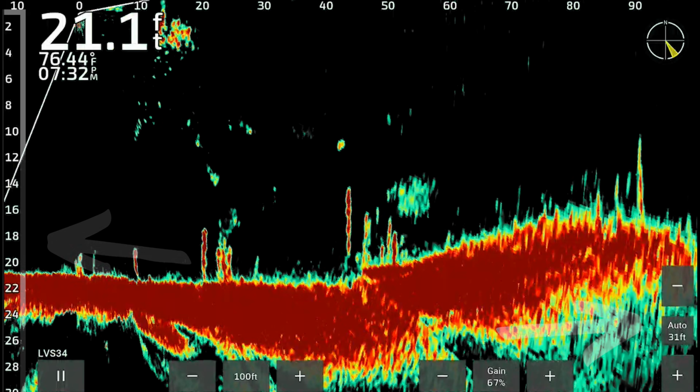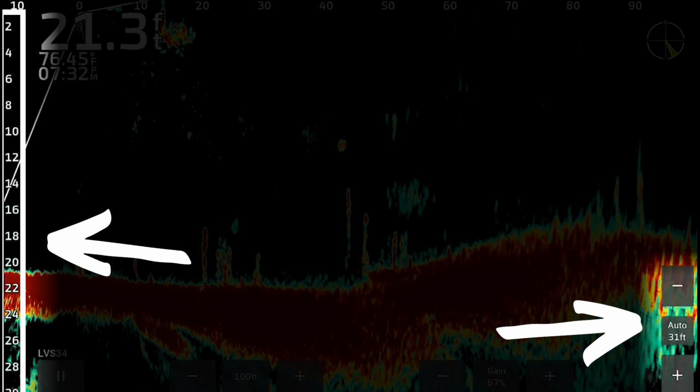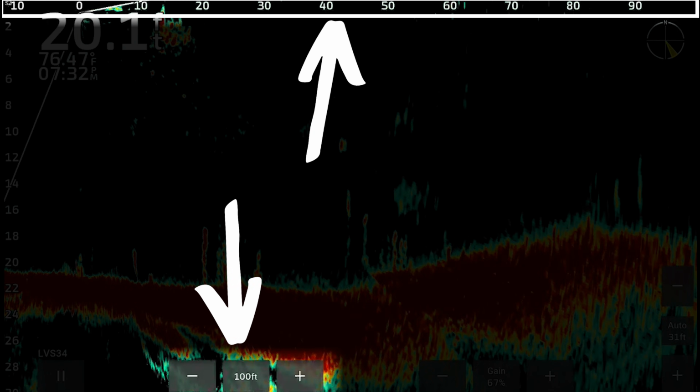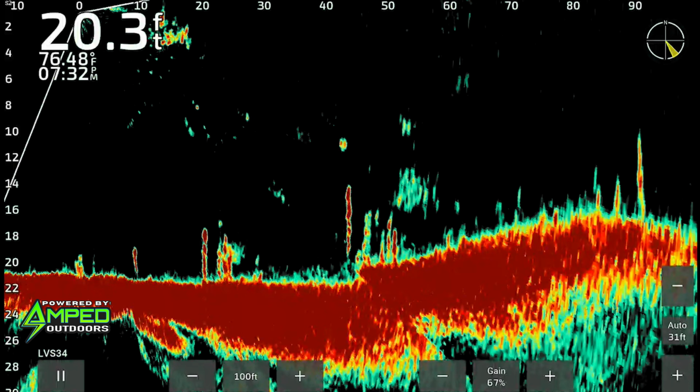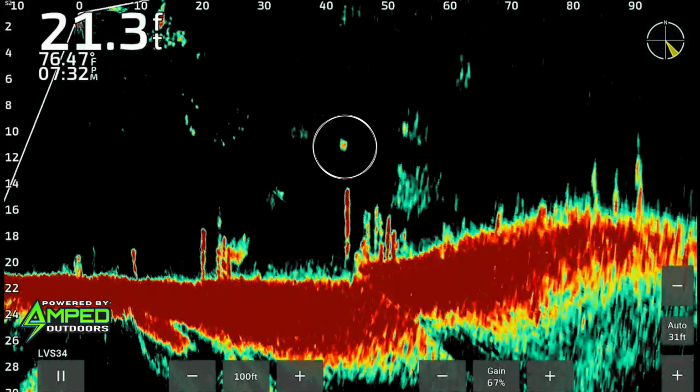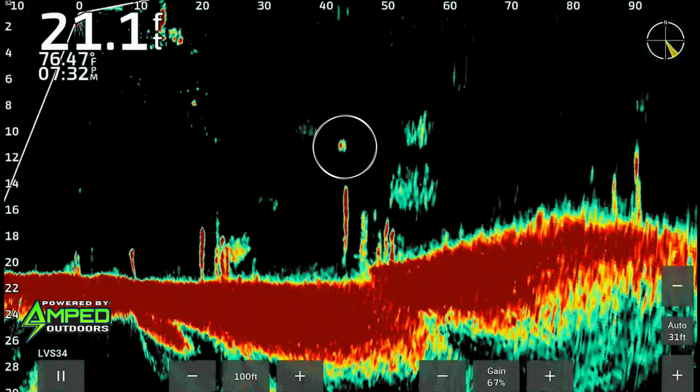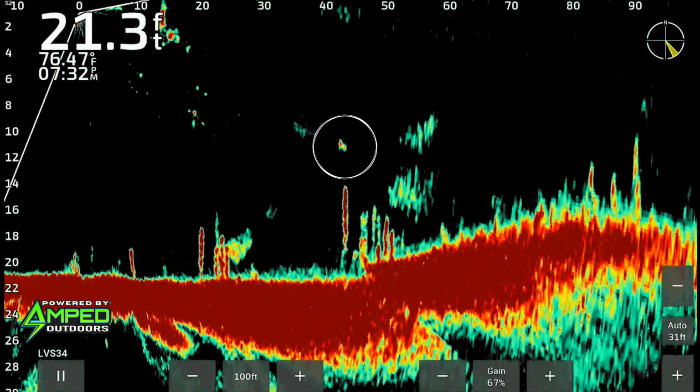For example, right now my depth is on auto, it's at 31. I'm shooting out at about 100 feet, and you can actually see a little bit of scattered weeds. You can actually see a fish right at about 40 feet. I'll circle that here, and I just wanted to show you what the scale does when you change it. You can see that fish there.